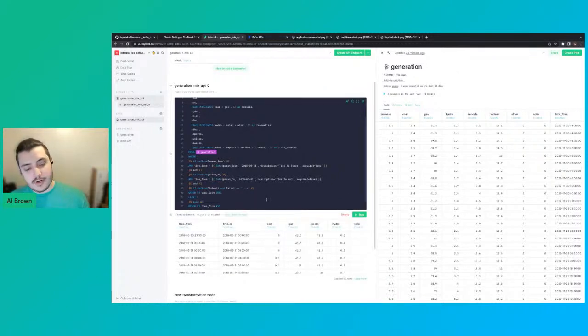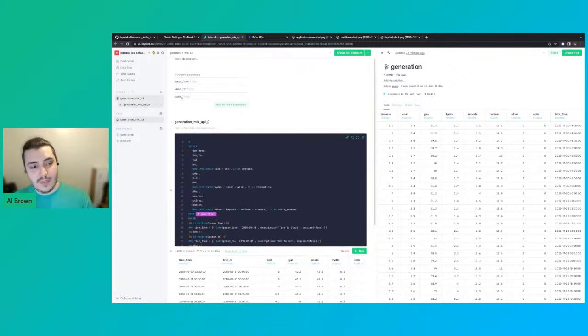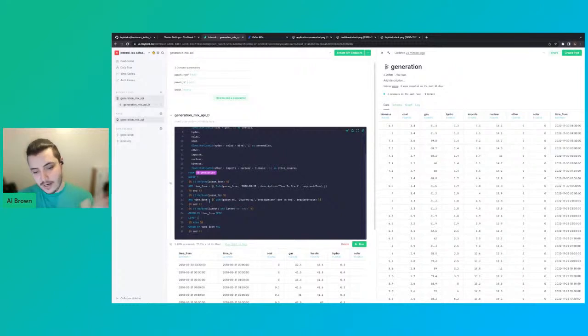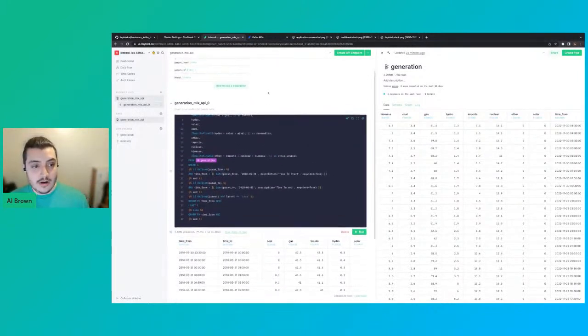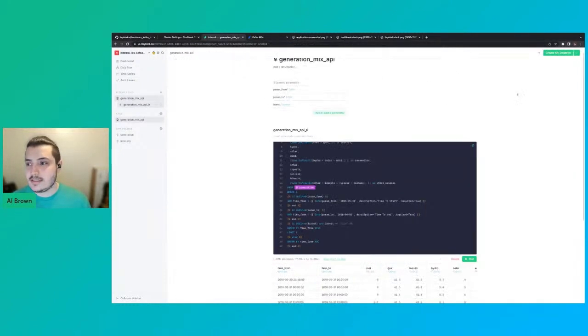So when somebody defines the parameter latest, which is now defined here, instead of giving a time series and trying to work out what date range should I be from, all it's going to do is get the very latest record. Cool. So that is the logic for that API done. And now to actually publish that as an API, I'll close this little side tab. I can hit create API endpoint.